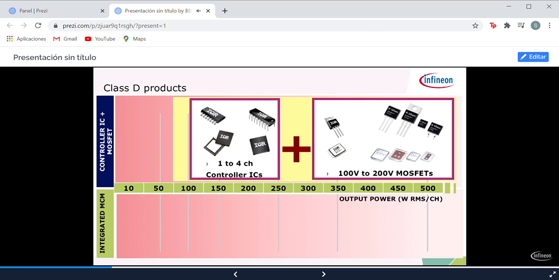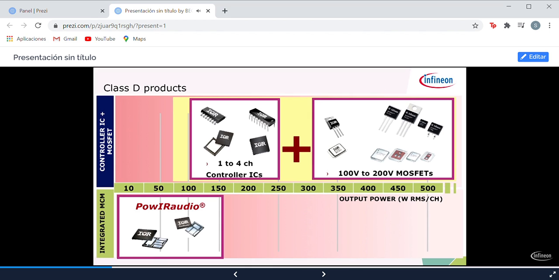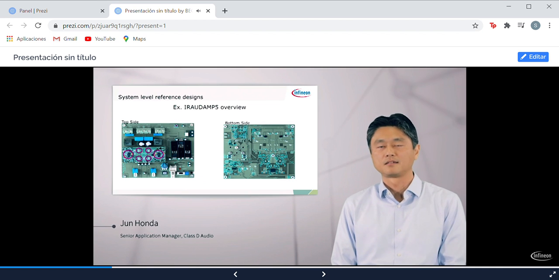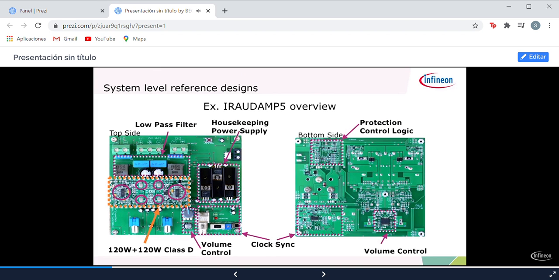For lower power, we have integrated solutions. This integrates the same controller IC and MOSFET into a single package to address less than 150 watt. To get started, we offer various reference designs. This is an example of a reference design called IRAUDAMP5. As you can see, this reference design consists of all the necessary functions and peripheral circuits to demonstrate how to connect the Class D chipset to those circuits, as well as optimal PCB layout.